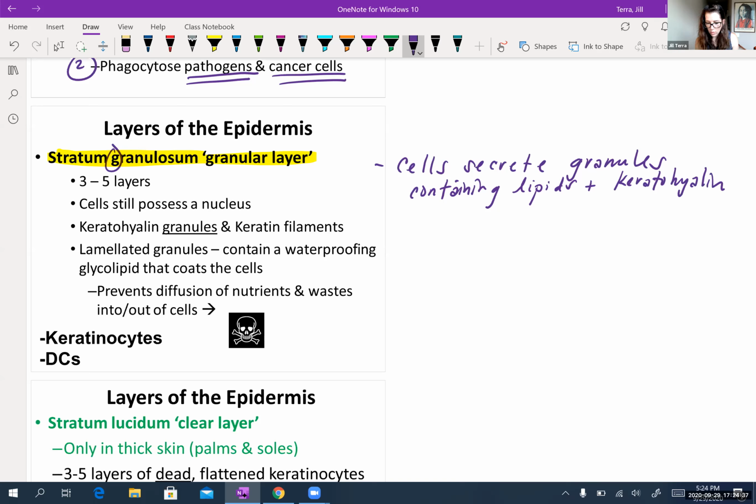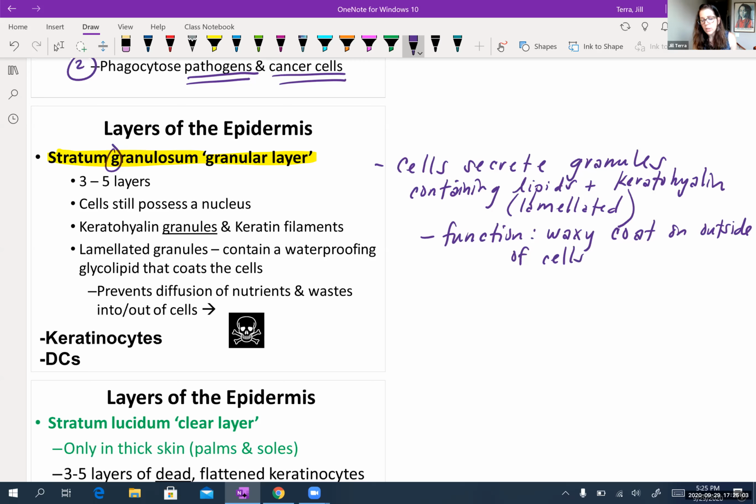And so what these do, okay, so the lipids are the lamellated granules. What these do is they basically are like a waxy coating on the outside of the cells, okay? Just like how people, I don't know who these people are, but you people that are really good about taking care of your cars, I'm not as good as that. But people will get their cars waxed or will wax their cars themselves or whatever, right?